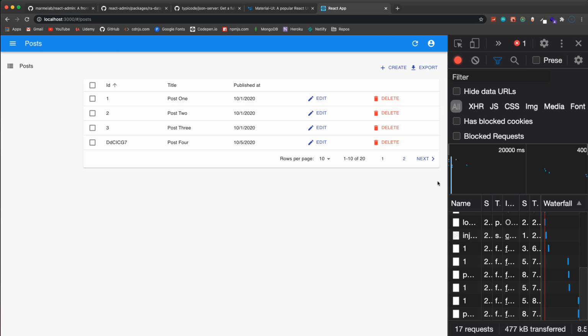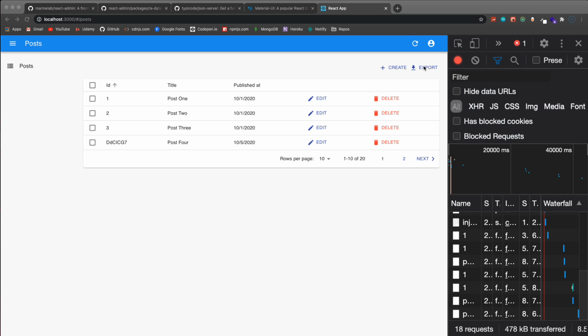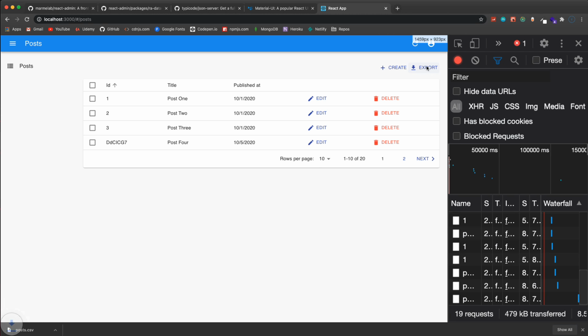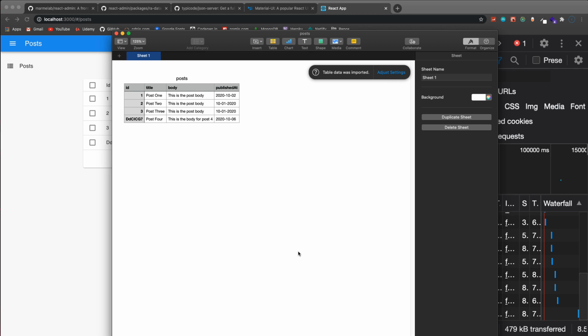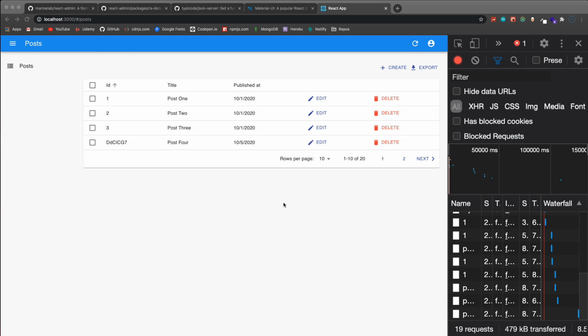Good. All right, so we can now create, read, update, and delete posts. And not only that, but we can export as a comma-separated value list. So you'll see I hit export, we get this post CSV. I'll go ahead and open that, and there we go. So we can do that.